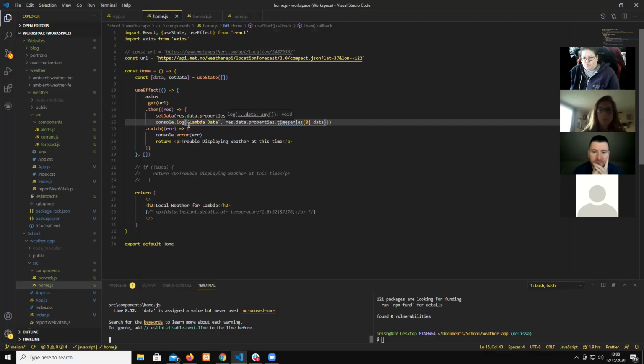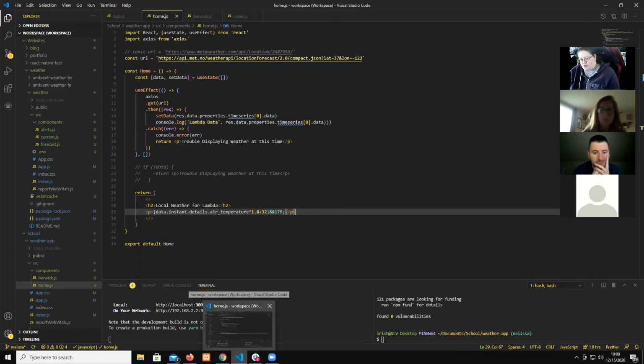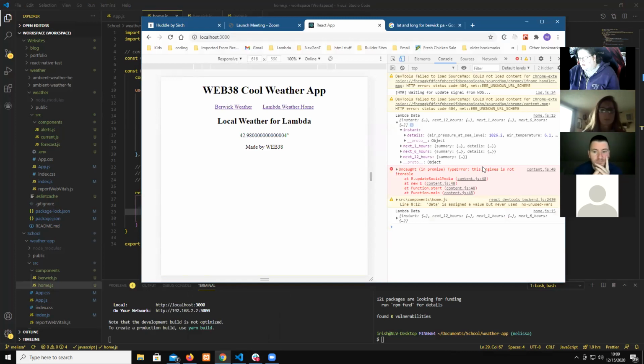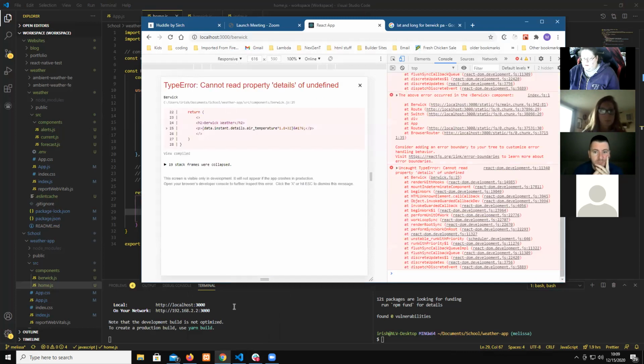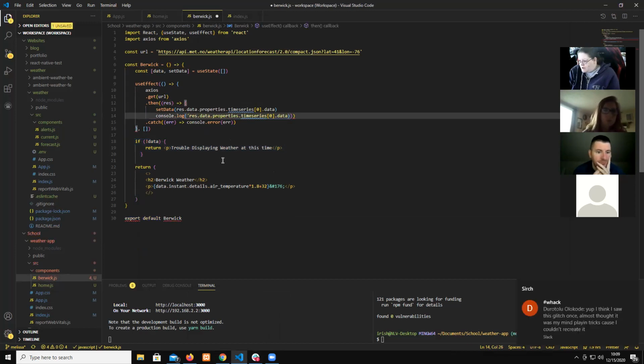So let's do this. And unfortunately, it's probably because I'm making too many calls that it's breaking. But now it shows the temperature. Let's go over to Berwick. It's gonna break on me, which is fine. We're gonna see what it actually shows. Okay, Berwick data.